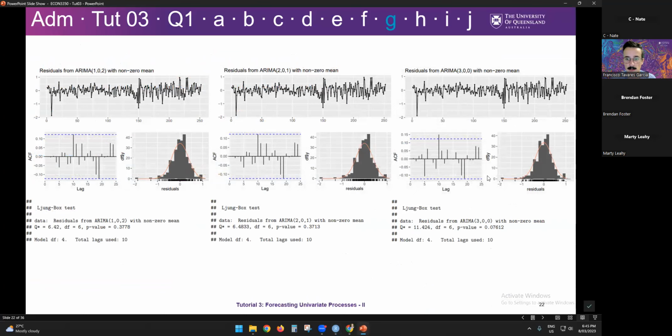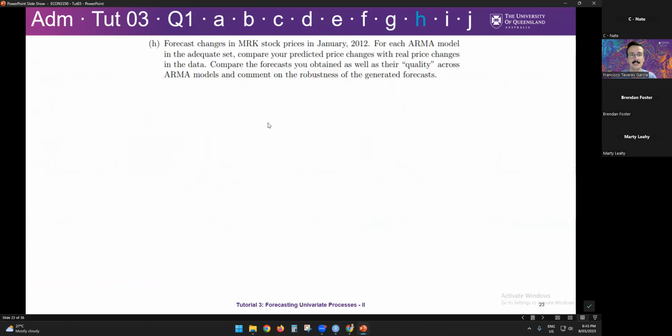I put all the values here together. Then part H, forecast changes in the MRK stock prices in January 2012. So let's use the data from 2011 and try to forecast the next month. For each ARMA model in the adequate set, compare your predicted price changes with real price changes in the data.